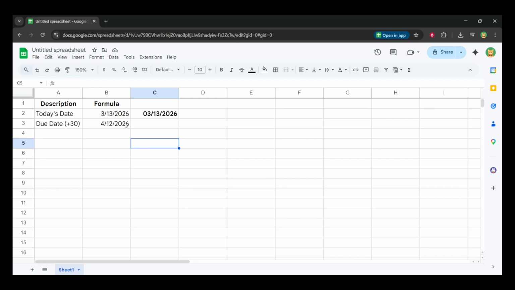If you prefer to skip the helper cell, you can put the whole thing in a single formula. Equals TODAY() plus 30. Type that directly into any cell, and you instantly have a rolling deadline that always stays 30 days ahead of the current date. Each day when the sheet recalculates, your due date moves forward too, so your tracker never goes stale.